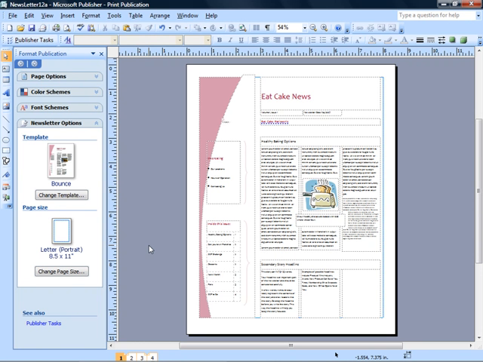We're going to talk now about taking your publications to a commercial printer. There are a few scenarios where you might want to do that. One would be you don't have a printer. Well, that's not a very typical scenario. But you may not have an adequate printer for printing the quality you need for a specific publication.